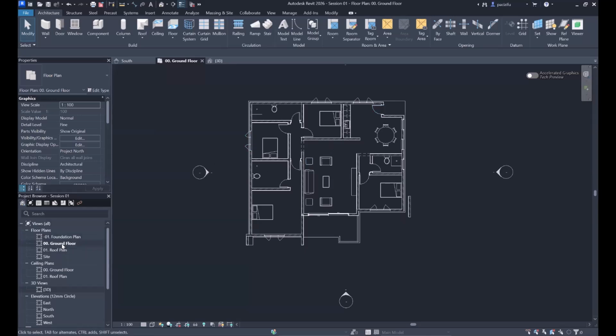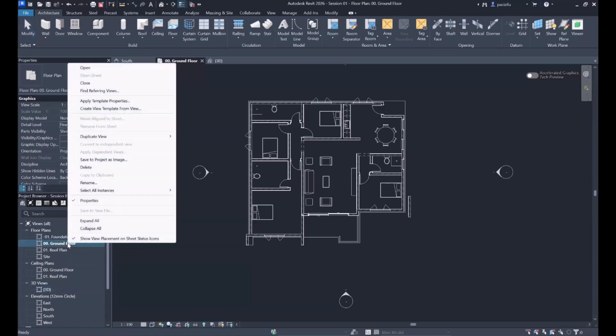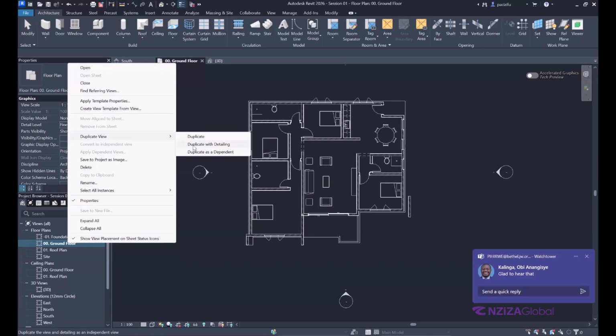We will come to this floor plan here in the project browser and do a right click, then go to Duplicate View. We are going to take this floor plan and have a duplicate of it. We can have just the whole duplicate as it is now, or a duplicate with detailing, with all the interior things and annotation things, or we can have a duplicate as dependent.